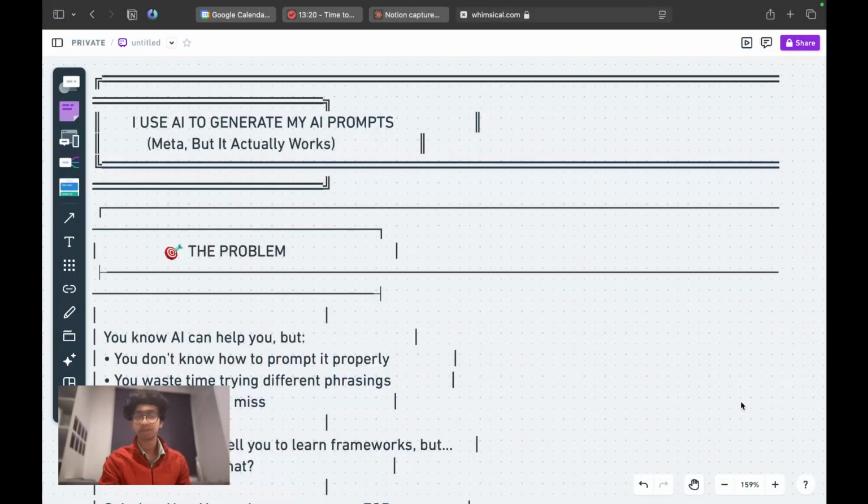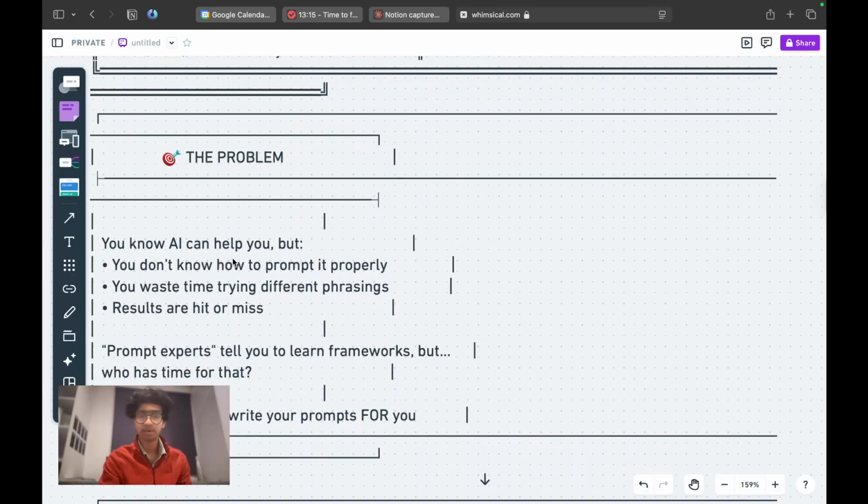I use AI to generate my AI prompts. It's kind of meta, but it actually works. A lot of people know AI can help them, but they usually type in some generic prompts and get very basic results, which are not really good.